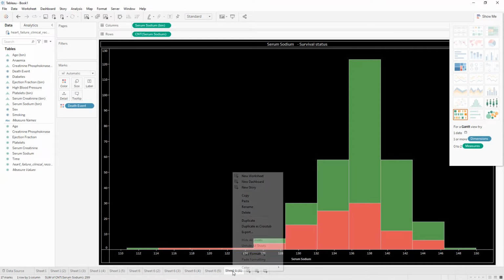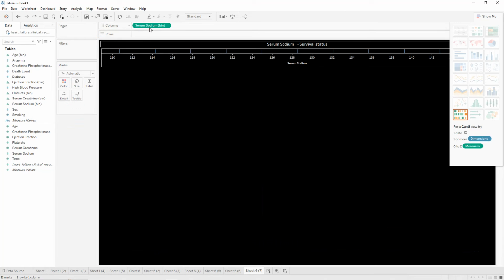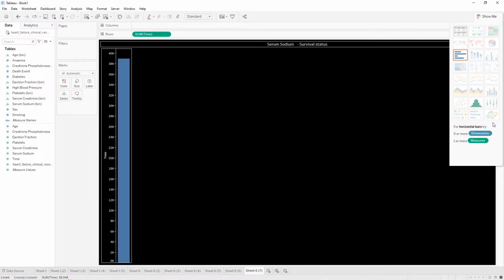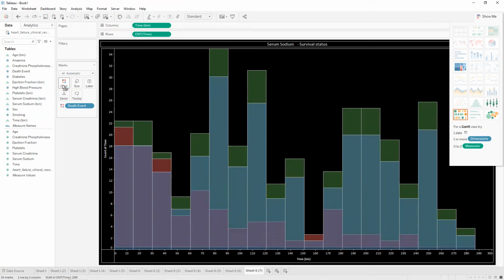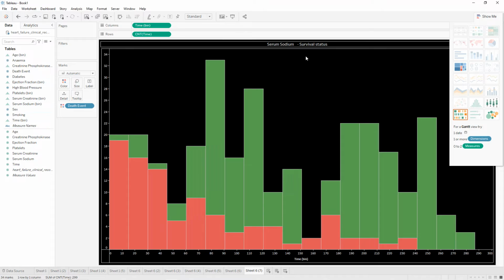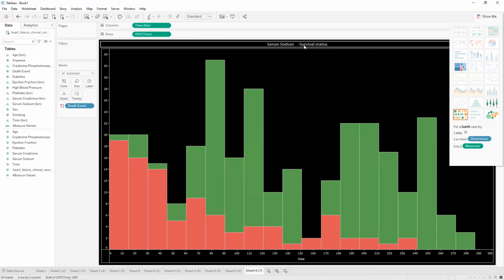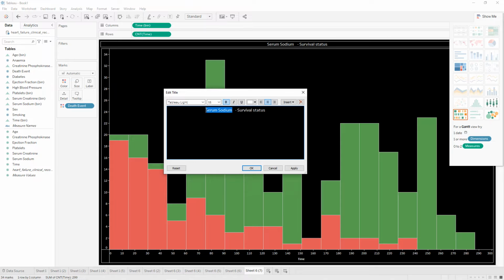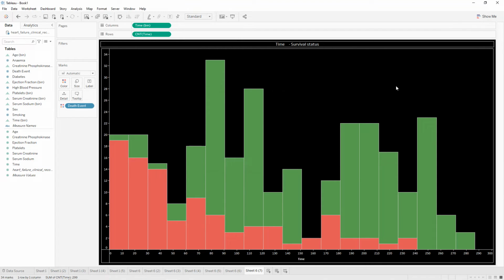So duplicate, remove, and remove. Double click on time. So we have histogram, death event into color, and we are going to remove the title of this axis. And same thing in here, we remove bin. We copy and paste to change the title. OK, put it in the middle, apply, OK. So like that, we get these 7 histograms for the 7 continuous variables.